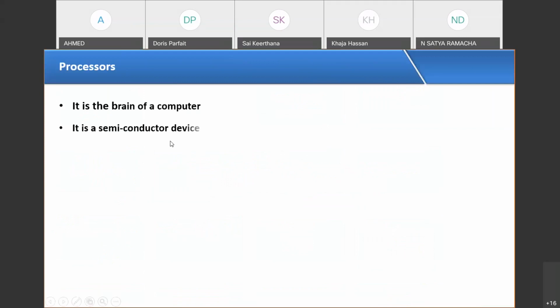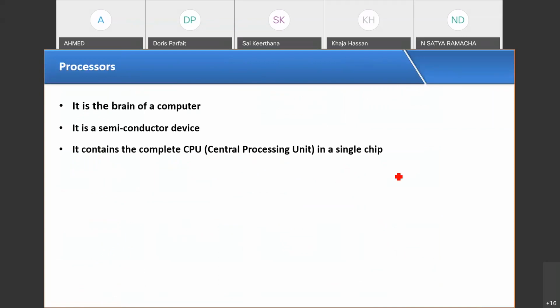The processor is a semiconductor device, and a processor contains a complete CPU, that is, the central processing unit, in a small chip. So this chip is called what here? Processor. Previously, we used 18,000 vacuum tubes, transistors, and integrated circuit boards to make it. But now we are using what here? Processor. So if anyone asks how your computers are running, you have to say my computers are running by the help of the processor, guys.